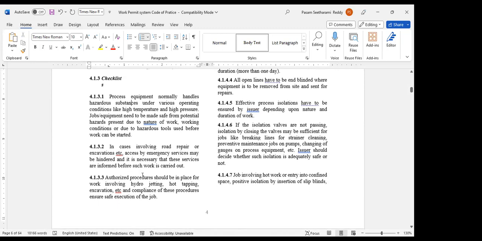In case of road repair or excavation, access by the emergency services may be hindered, and it is necessary that these services are informed before such work is carried out. For example, a road service activity. In case any road service activity is happening, any emergency equipment, for example a fire hydrant line, or any other activity which is hindering, for example blocking the road so an ambulance van cannot go in case of any emergency, those activities must be informed before carrying out.